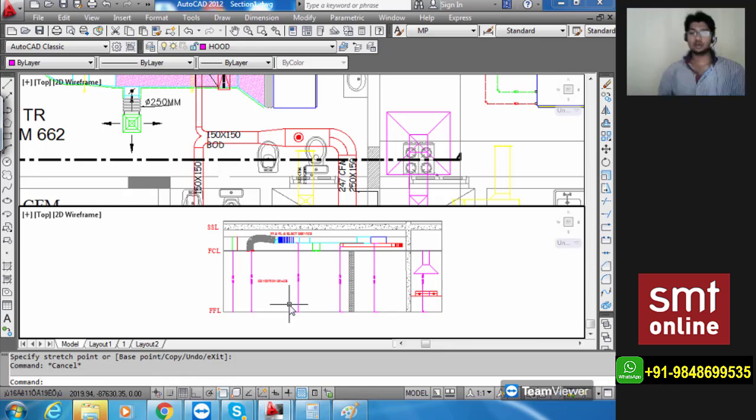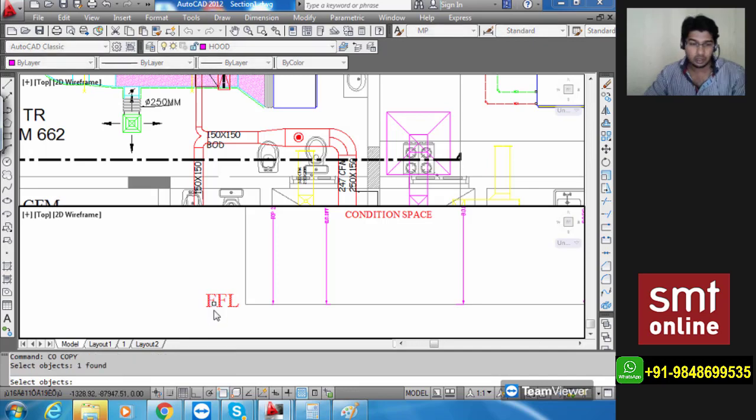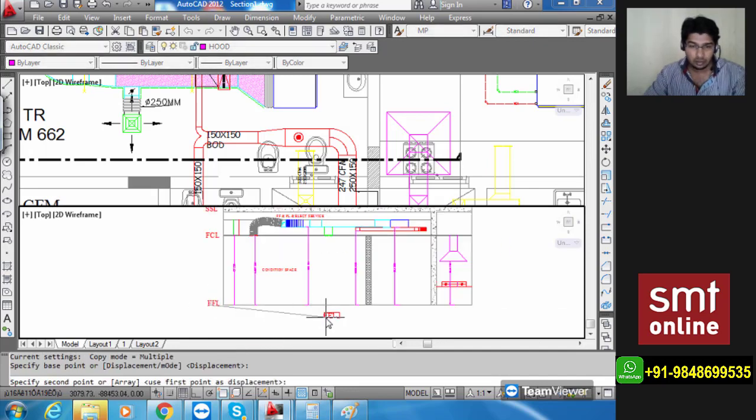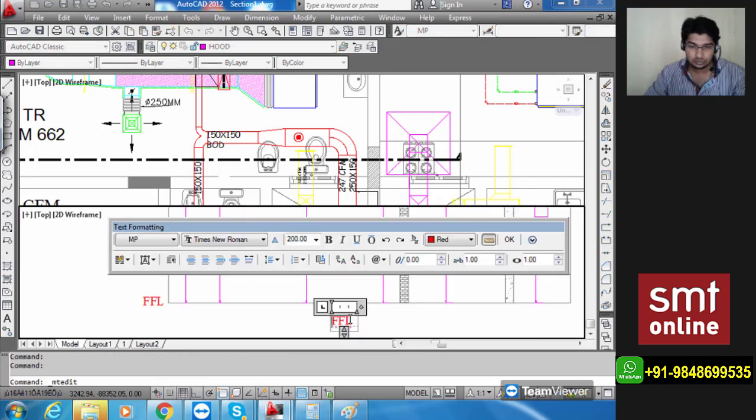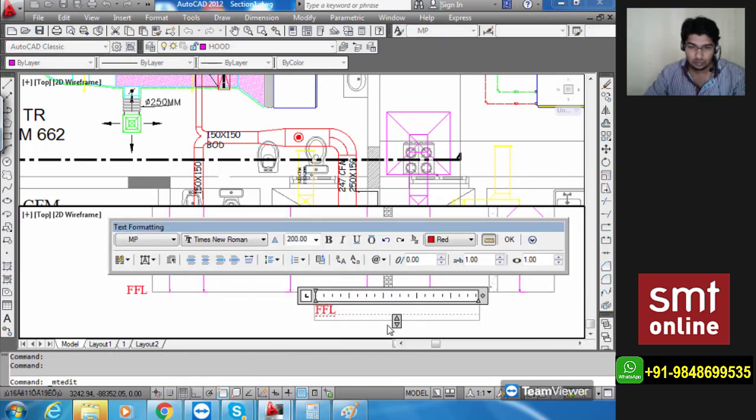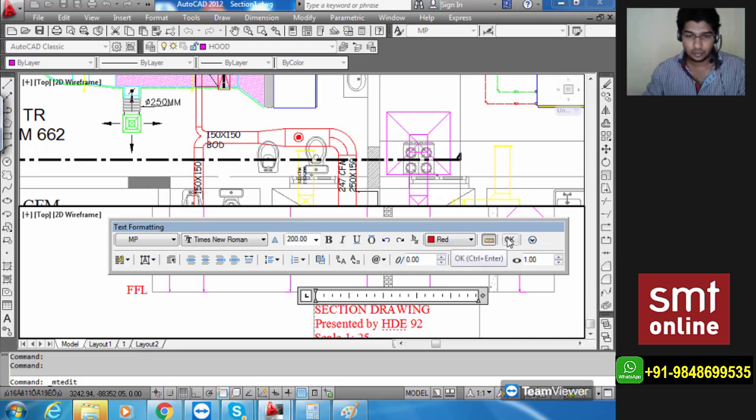Is it fine? So this complete thing is what is your section drawing, and you can even mention that below. Copy, mark that one. Section drawing. Presented by HDE 92. Scale is 1:25.